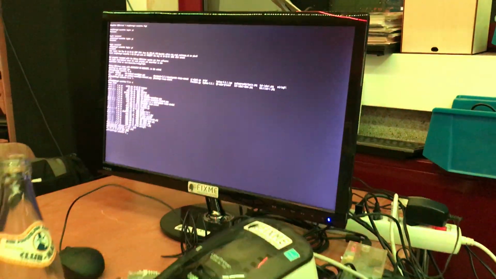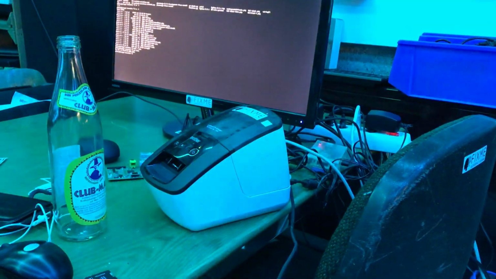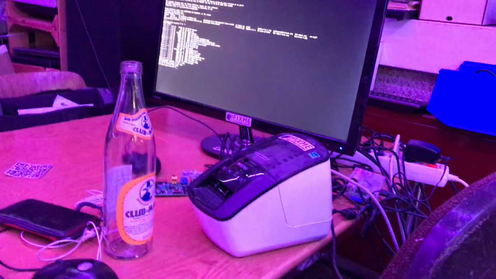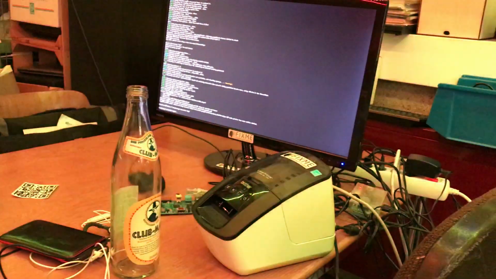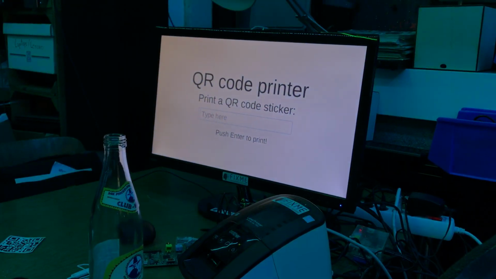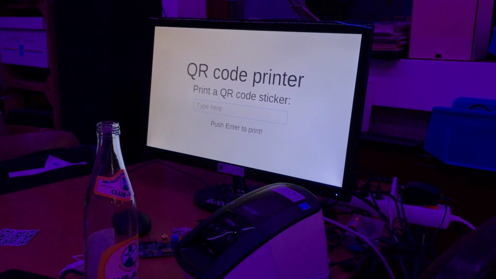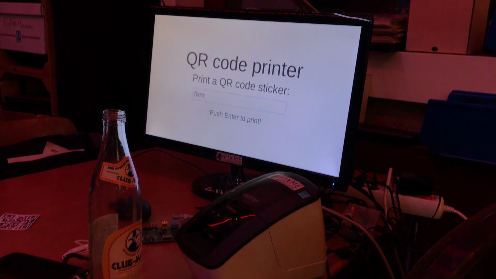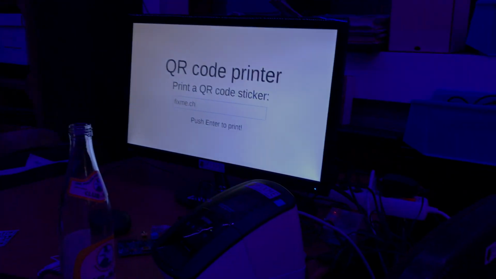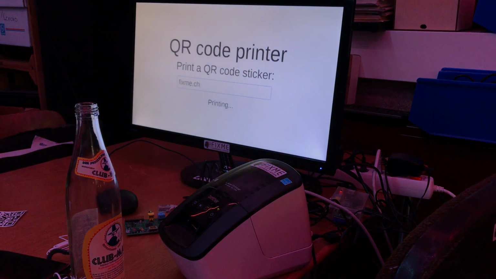This project that I've built a couple of years ago, and I just unboxed it. Kind of surprised it's still running. So if you look here, whoops, that's the wrong one. And there we go. It's a QR code printer, and you can just type in anything you want, and it'll create a little QR code sticker. So here I'm just going to type in fixme.ch and enter.